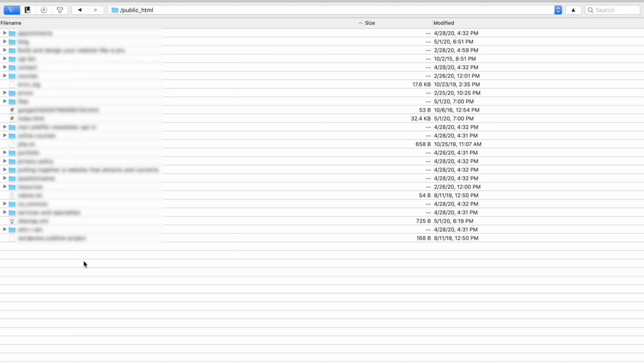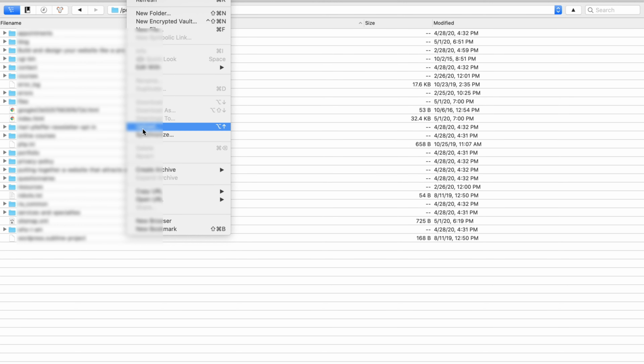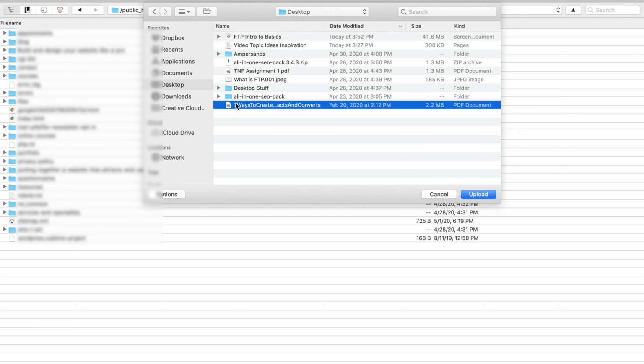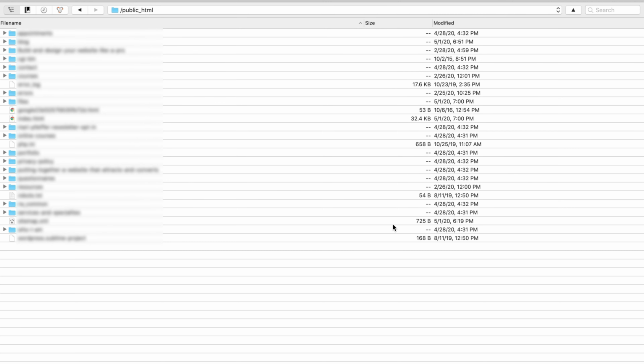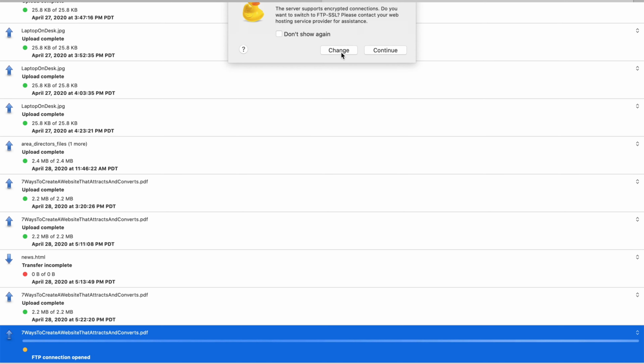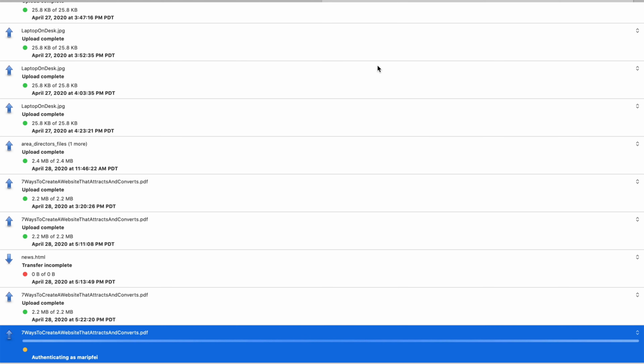Very easy. I'm in public_html. Just click Action and then Upload. And I will go to my desktop, and there it is. There's a PDF document. It's 2.2 megabytes, and I'll click Upload. And then it will ask me something. No, I don't need to clean that up. Just hit Cancel, Continue, and then it will take just a few seconds, and then it's done. It'll tell you Upload Complete. So let's go ahead and take a look and see how that showed up on the website.